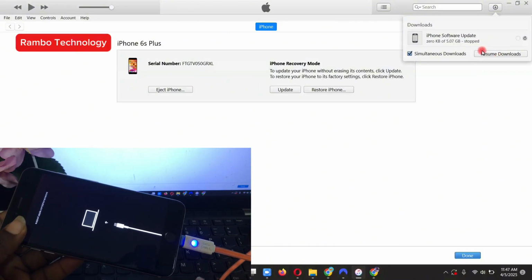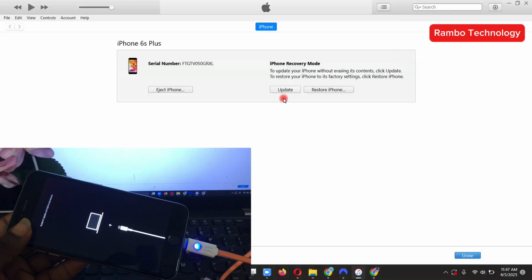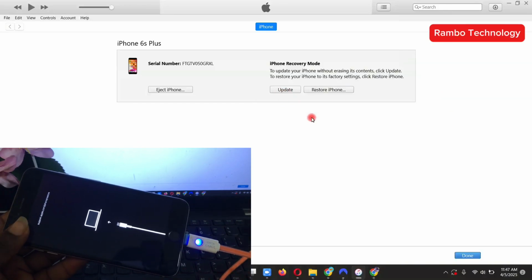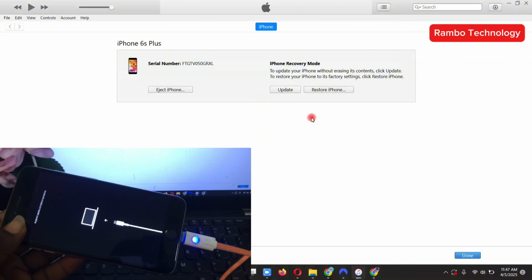So I'm going to cancel it. When you click on any of these directly, it is automatically going to download the firmware for you. But since you have already downloaded the firmware onto your PC, you don't need iTunes to download it for you again.